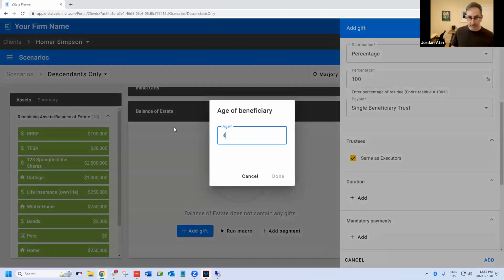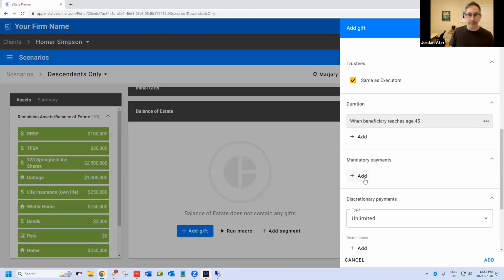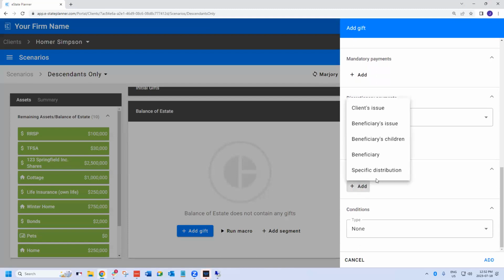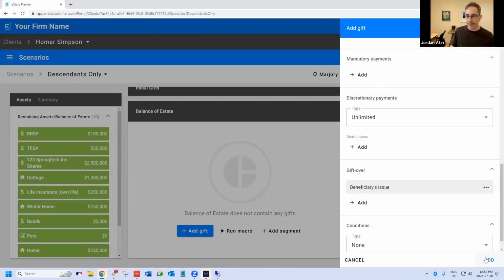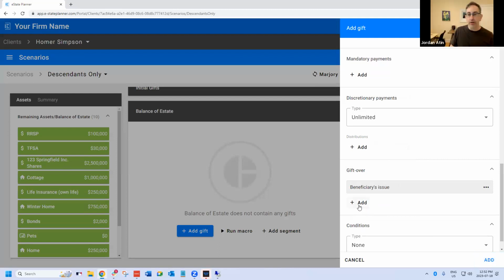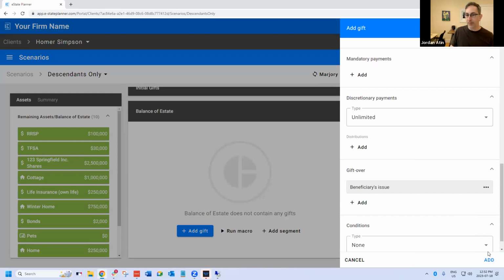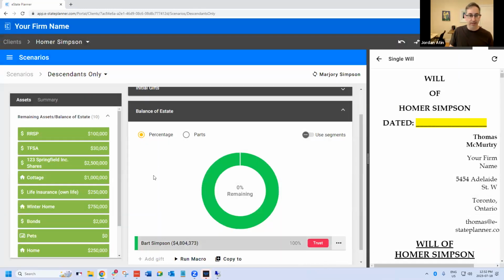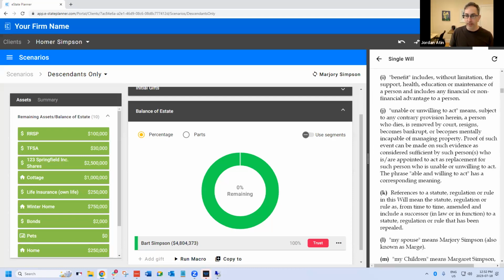45, okay, no problem. And whatever the terms are for him, are there mandatory payments? Don't think so. Okay, so it'll be fully discretionary, and then if he's not alive, to his descendants, let's say, okay? She wanted to gift over to the other kids. Yeah, okay, not to his kids. She said gift over to the other kids, but I don't know if she was thinking about that. I think she probably wasn't thinking about it. Exactly. So I'd create one for Bart.